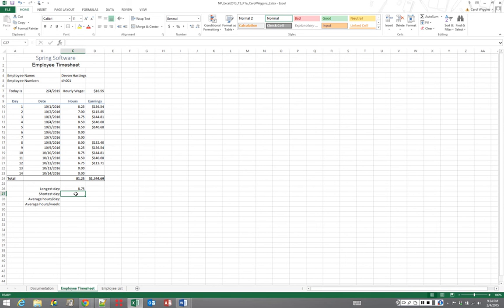Step 17. In cell C27, create a formula that uses the min function to display the smallest value from the range C10 to C23. So this is just the opposite of max. We use min. So equals min, open your parentheses, select your cells, close your parentheses. And there you go. Average hours per day.